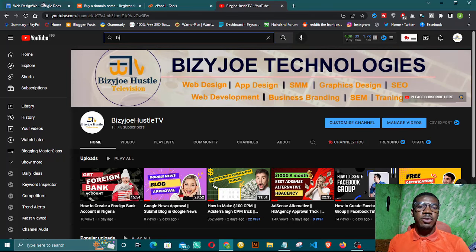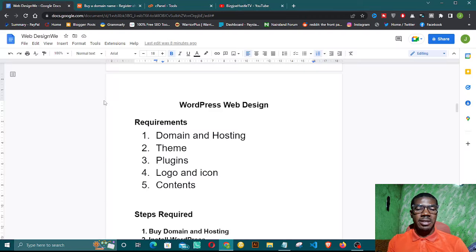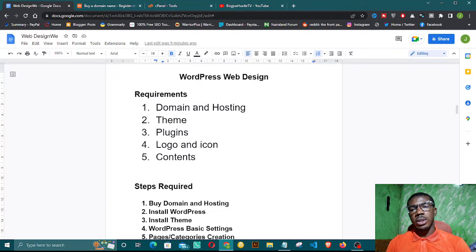So for the purpose of this training on web design, for you to design a blog on WordPress, these are the requirements you'll be needing. You will need a domain and hosting, which are paid. You need to pay for them.